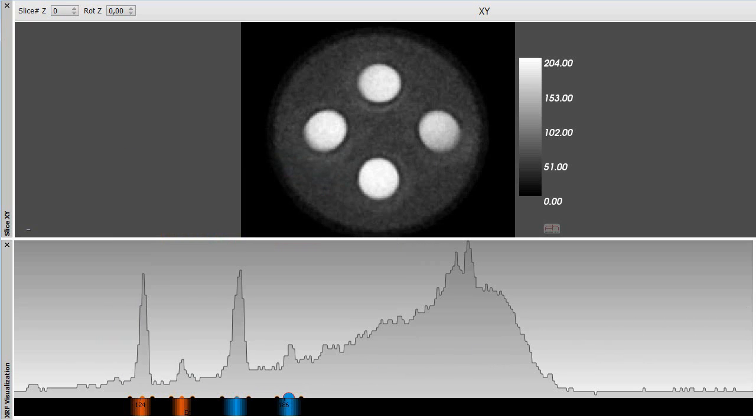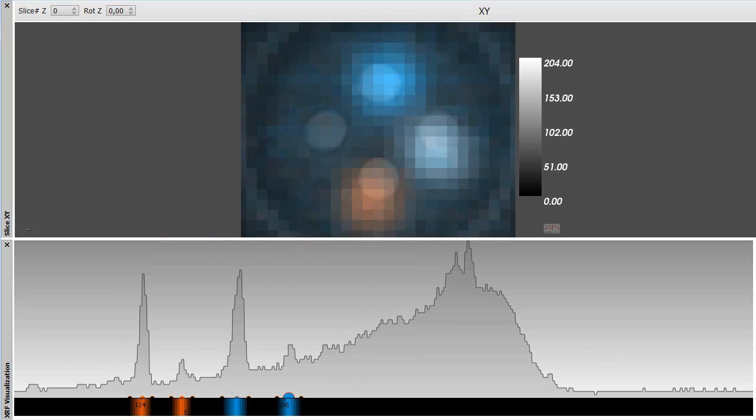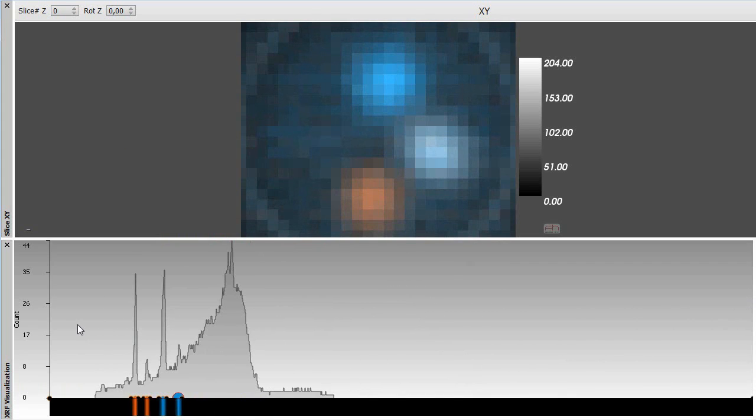When the transfer function is properly defined, it is possible to visually distinguish regions with different chemical compositions by their colors.